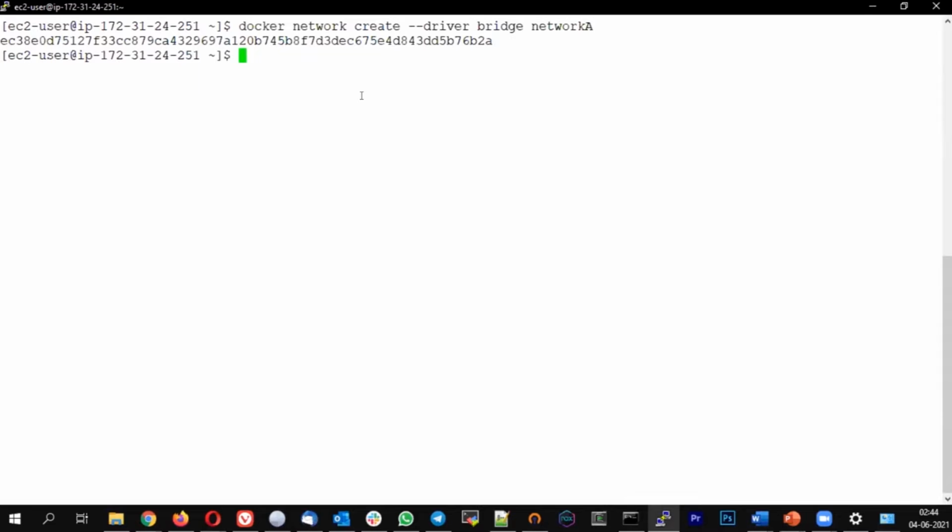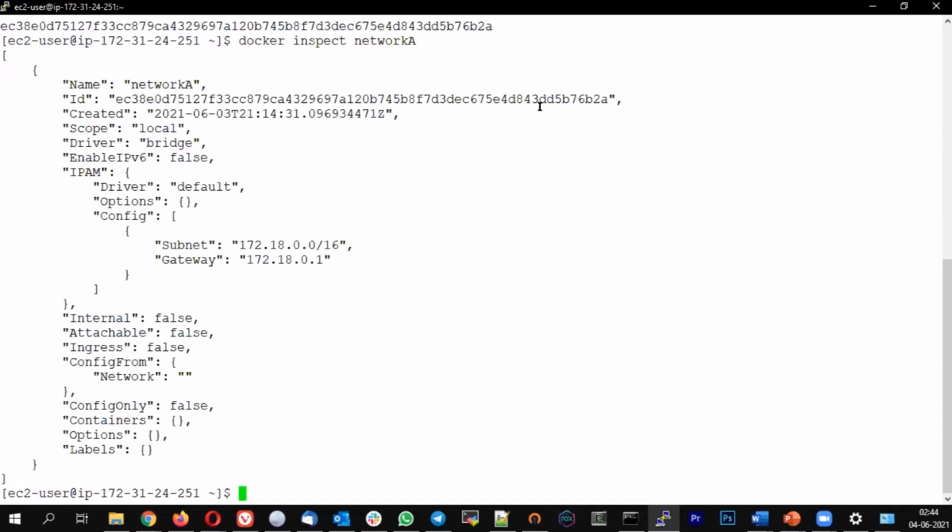And if I inspect this network, docker inspect network A, you see that it automatically generated the 172.18 series IP for the network, because the 17 series was already used by the default bridge network. So when I create a new network, it allocates the 18 series in an automated fashion. You can also specify the range when you are creating the network. We will see that example after this.